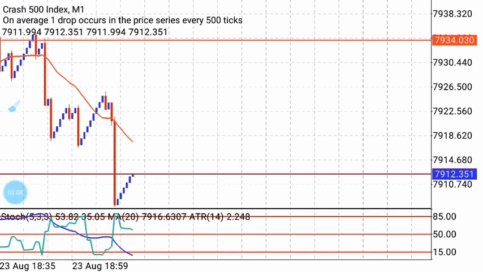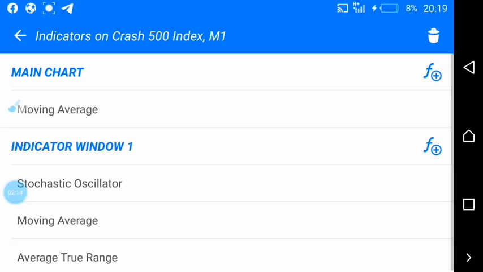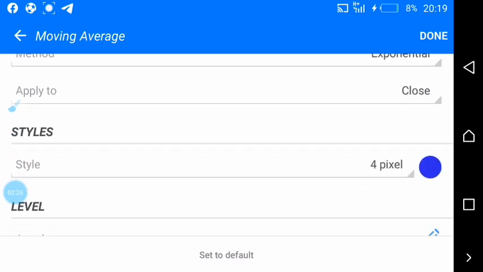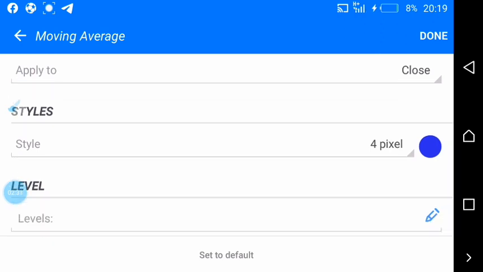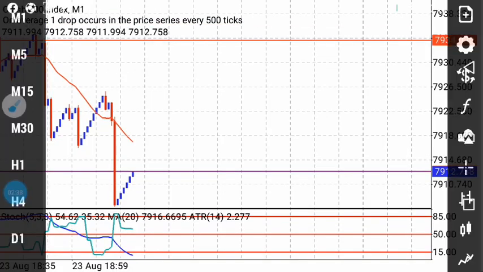Then the next one, let's go for the next indicator, which is the moving average also. The period is 20, the shift is 0, and the method is exponential. And then apply to close. Style is 4 pixel, and then the color is blue. Then no level, just forget about the level, we don't need it. Click done.